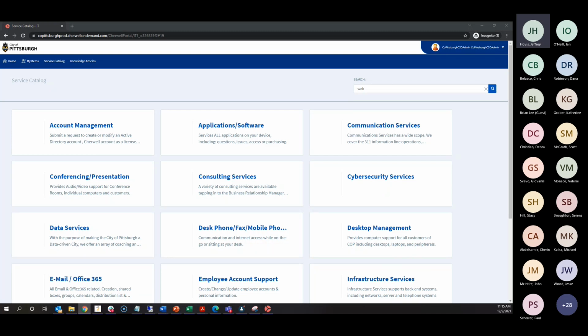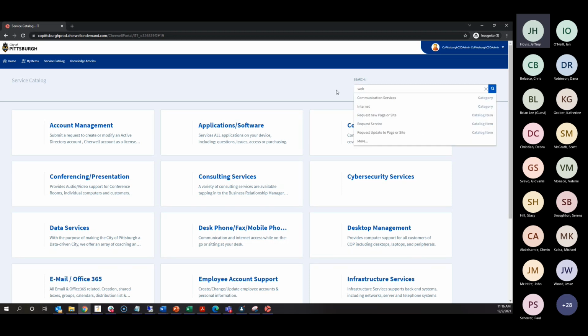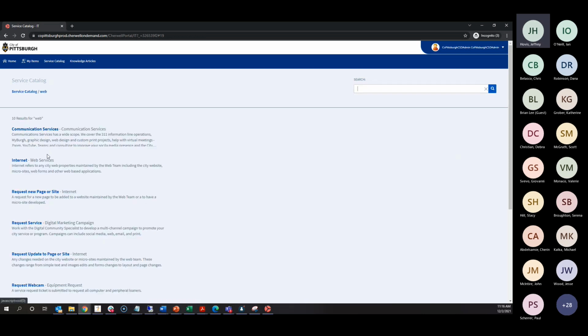Yeah, go ahead and show that. I was doing it on my own copy. See, you get a couple options when you do that. Yes, this search is going to search through all of your categories, your services, and your catalog items. It even has the "more" here, so we can see the descriptions of them.